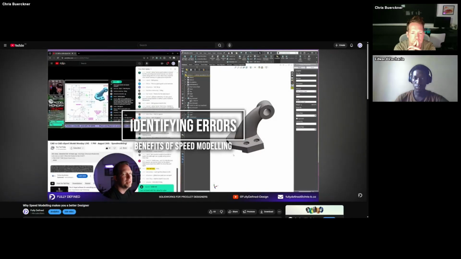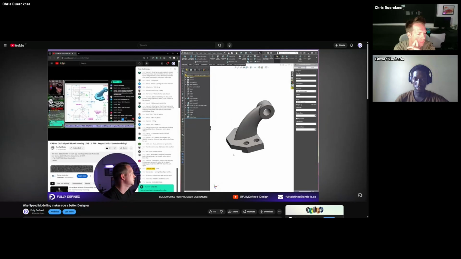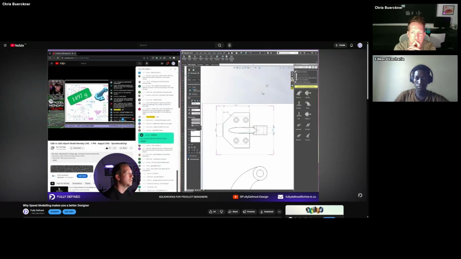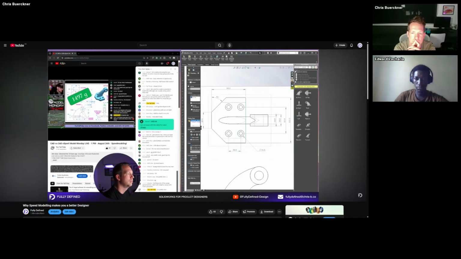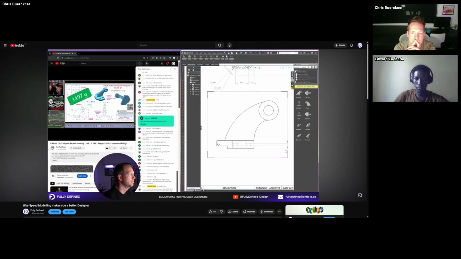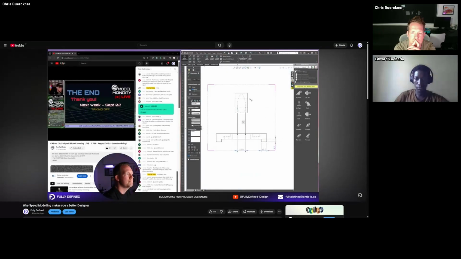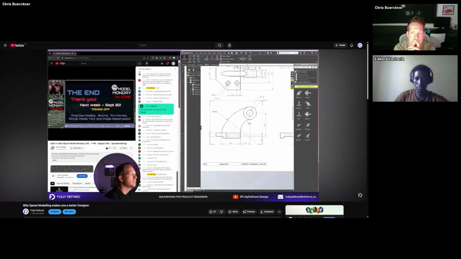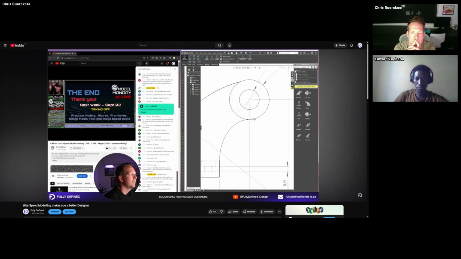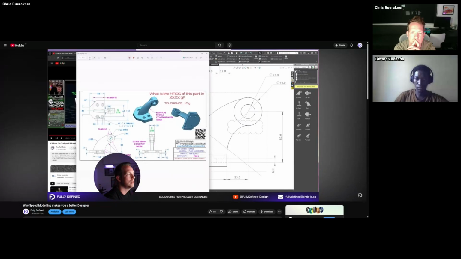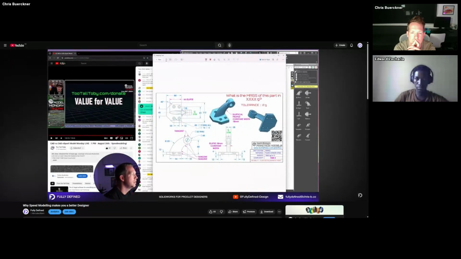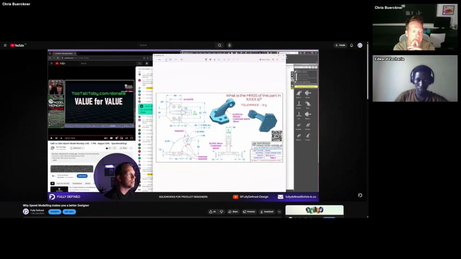A big part of speed modeling, especially as you start challenging yourself, is learning to spot and correct mistakes. Every time you find an error, it's an opportunity to refine your skills. Speed modeling naturally introduces small mistakes, and learning to identify and fix these is valuable. This might involve checking geometry, correcting alignment, or fixing issues in the sketch. Over time, this practice builds an eye for detail, so when you're working on real-world projects, you're faster and more accurate.